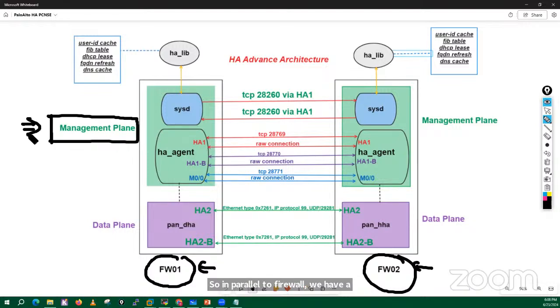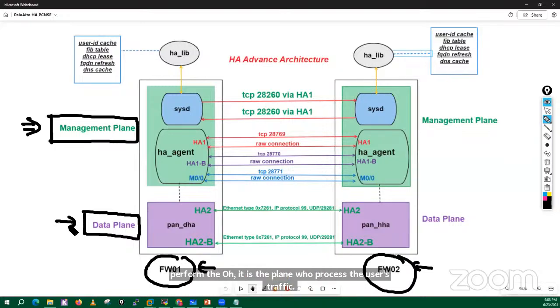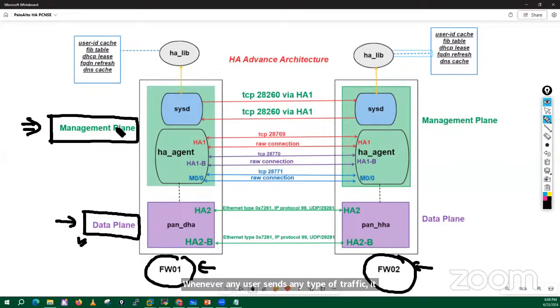Management plane we are having just to do the management related stuff. And we have a data plane. And in the Palo Alto firewall, this data plane is the plane that processes the user's traffic. Whenever any user sends any type of traffic, it is processed by the data plane. So we have a management plane and we have a data plane.